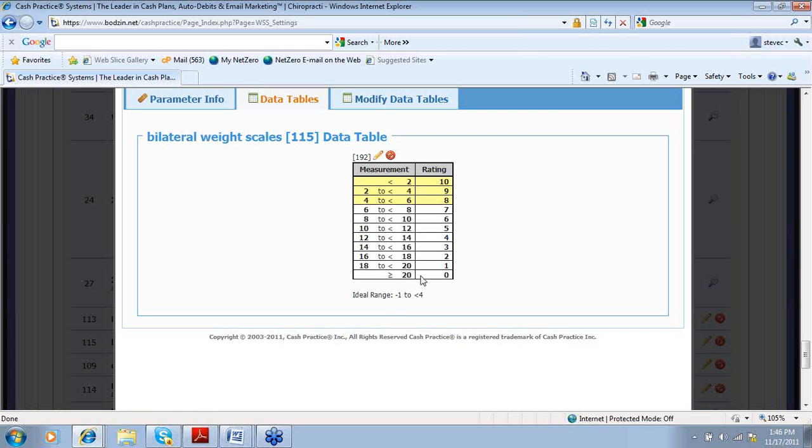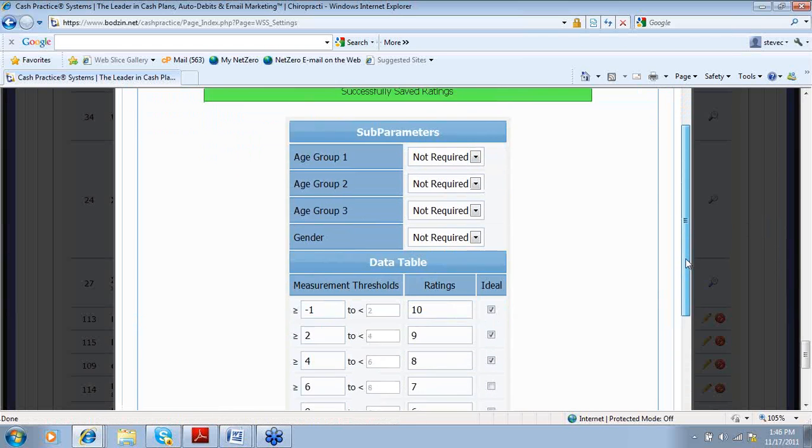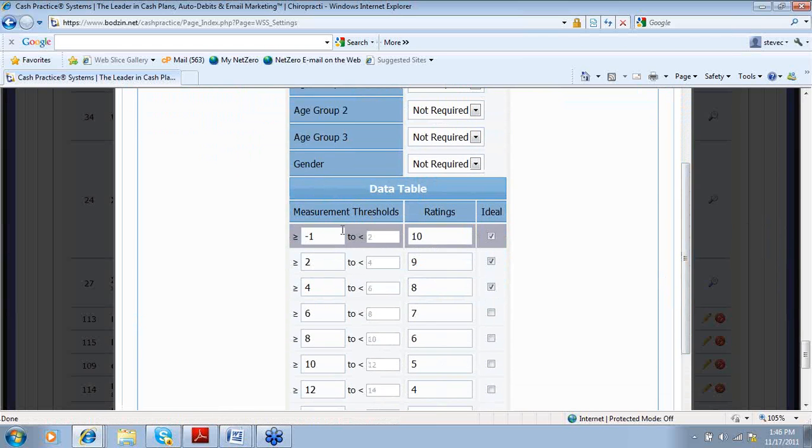It's going to give a rating of 10. Now in this case, I put -1. The ideal range is going to take those values that have been checked off. I don't like -1 as an ideal range because nobody's going to be under 0. So I'm going to go back and just show you if you make a mistake on a data table, you can go ahead and change that or update it.